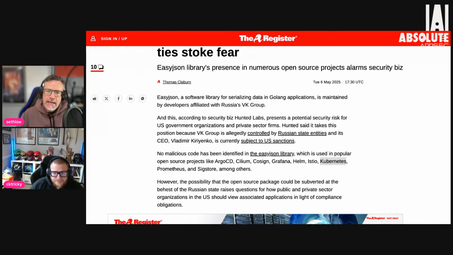Basically, since easyjson is a dependency of Kubernetes, this introduces multiple questions into dependency sourcing, dependency pinning, and what you can actually trust. One of the issues that they've seen with the easyjson library is that it was fairly dormant for 2+ years. There was no activity. It seemed to be fairly stable. And within the last few months, all of a sudden it's become more active, especially on the Russian developer side of things.